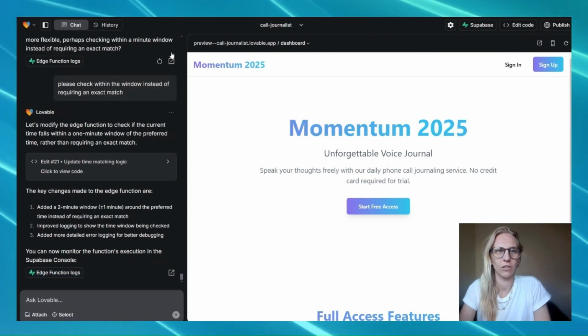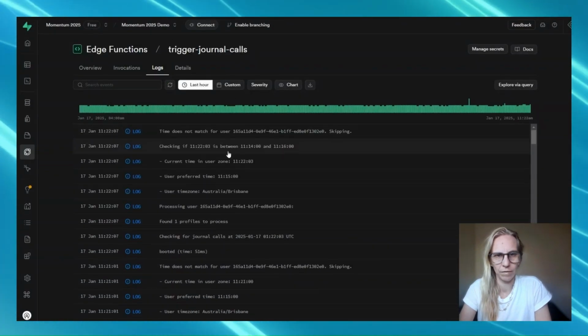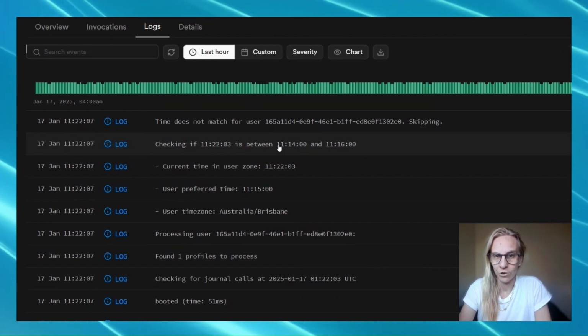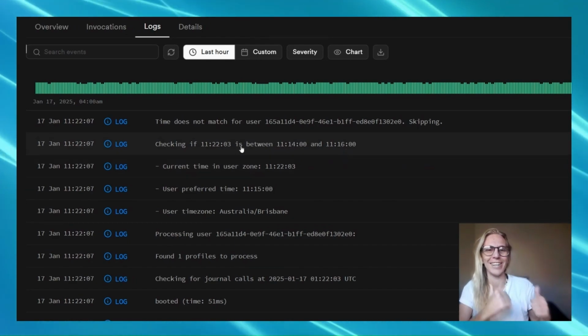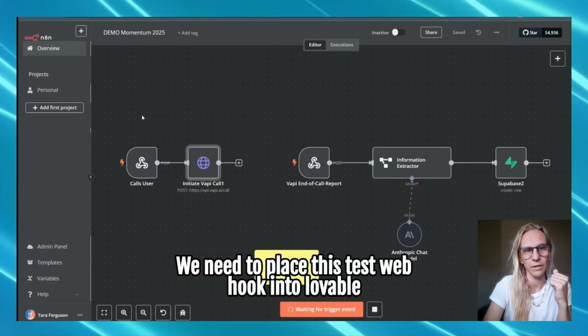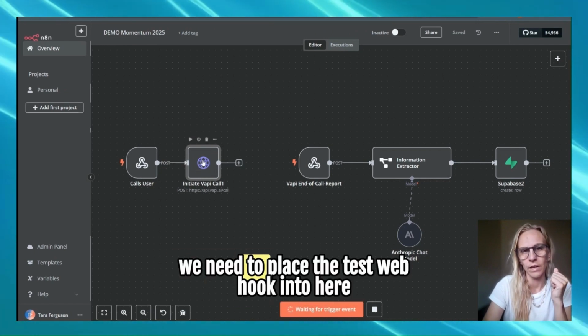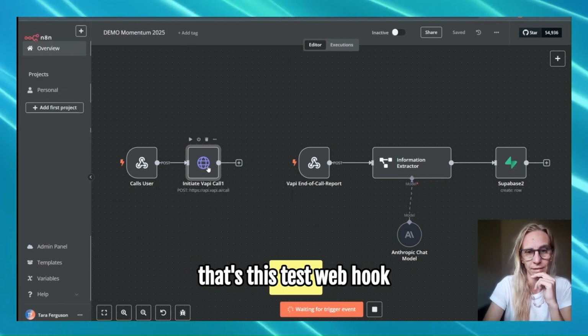So now let's go have a look at our edge functions. We can refresh the log and we can see that now the set time is 11:15. So it's checking for the window between 11:14 and 11:16. That's great. We need to toggle this. We need to place this test webhook into Lovable in the edge function. And we need to place the test webhook into here. So that's this test webhook.